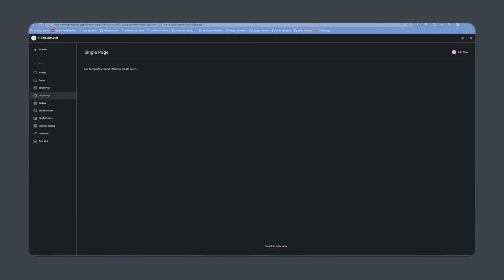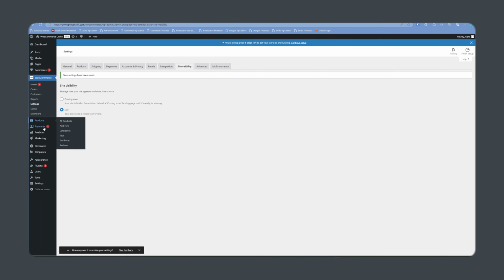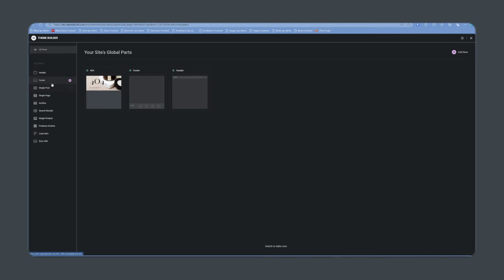We're going to go to Theme Builder, which you can get to by going from dashboard to templates and then theme builder. And here's a great place to get an overview of all the things that the wizard imported when we selected this template.